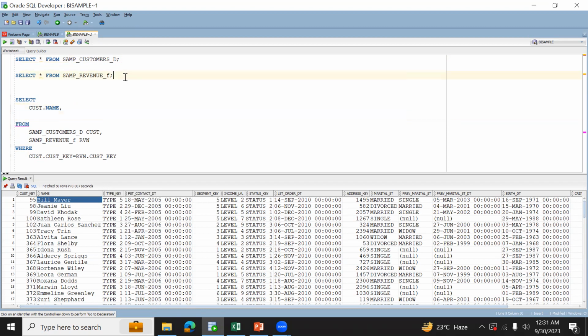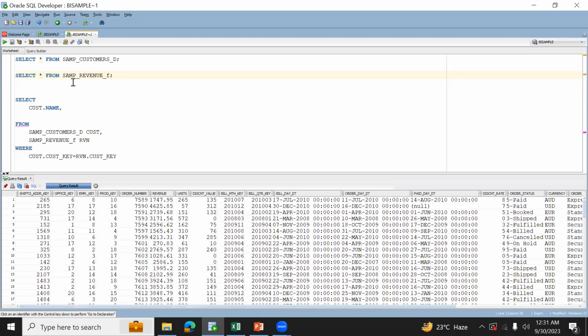And I need the revenue column from the sample revenue table. You can copy the revenue column, or if you know the column name, you can write the column name, rgn dot revenue.